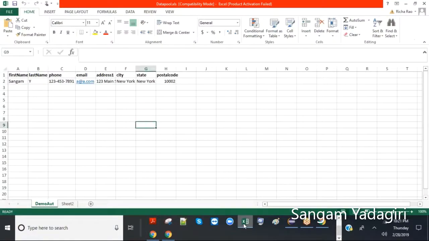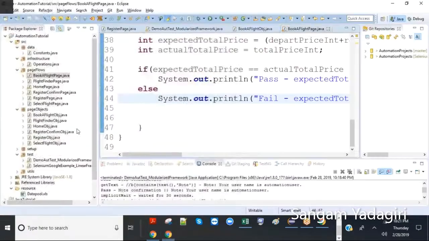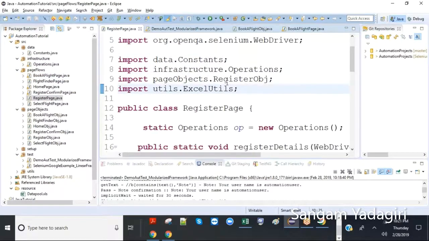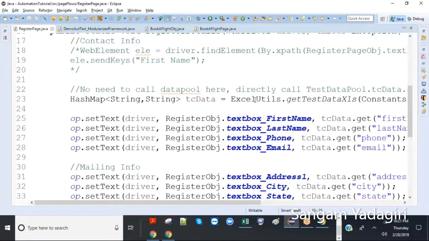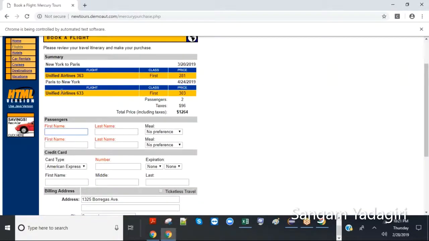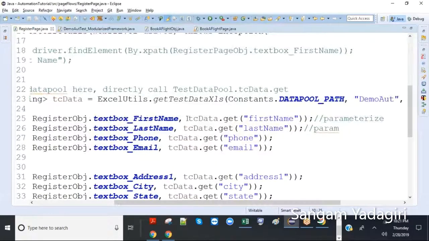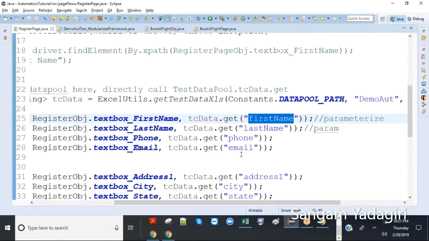Now you can actually update these values too, because this first name should come from the data pool. It's already done, so get the value first name from the data pool. How do you do that? You already know. The register page has the same thing, so if you go to the register page, I'll show you. We are going to use it a lot. The hash map is already there, populated with the whole test row from the data pool. Wherever I pass a name, instead of passing Sangam here, I am taking TC data, test case data dot get, and passing the first name.